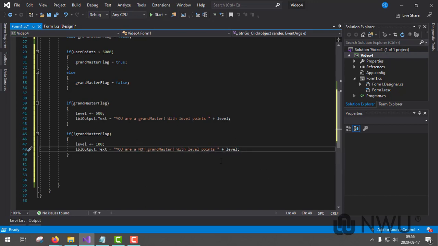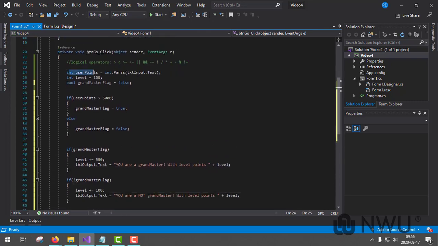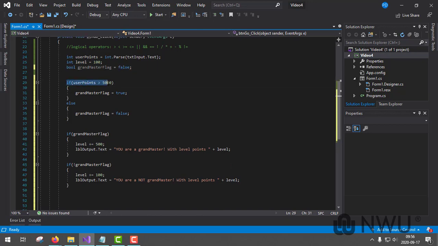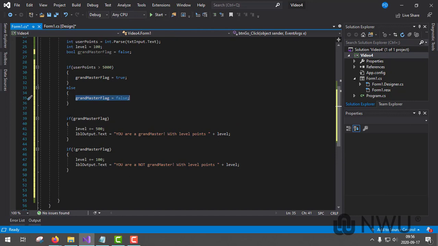Okay, so I hope you understand that. I'm going to walk through it one more time real quick. We have user points that the user is going to enter, and we have an integer level that's initialized with 100, and then we have a Boolean Grandmaster flag that's set to false at the beginning. Then we test whether the user points is larger than 5000. If it is, the Grandmaster flag will change from false to true, else it will stay false. Remember I said we can do these two statements in one if statement, but I did it in two so I can clearly show you the difference.